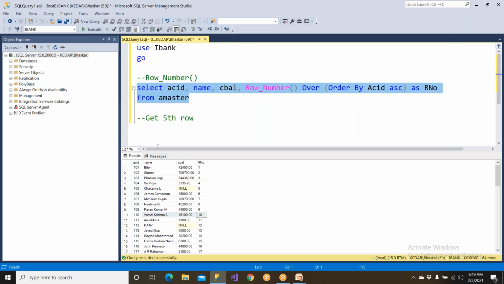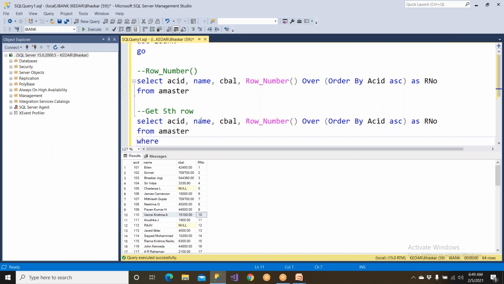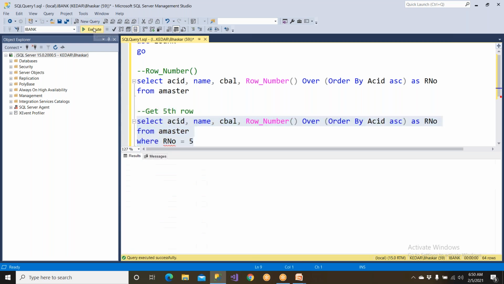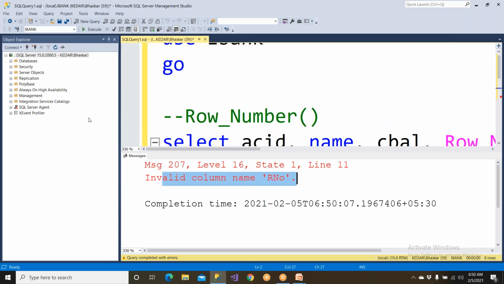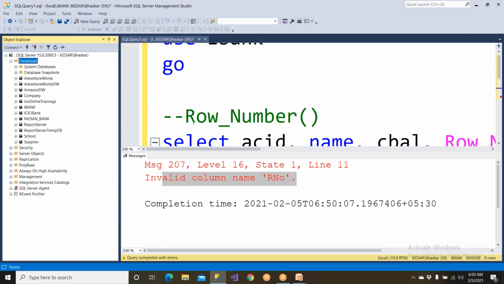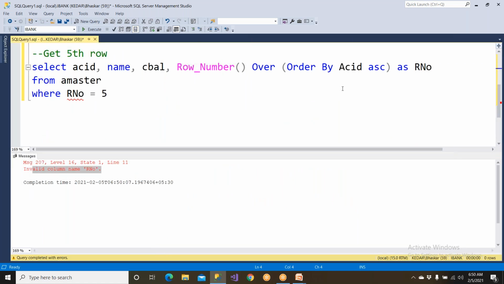I wanted to get the fifth row. What I do, I go here, I write a where clause where row number is equivalent to 5, because I would like to get the fifth row only. So if I say 5, can I get the fifth row? Let me execute it. I am getting an error, not the fifth row. Why? Because it is clearly saying invalid column name row number, because it is not a column name, it is an alias, right? Alias cannot be used in the where clause.